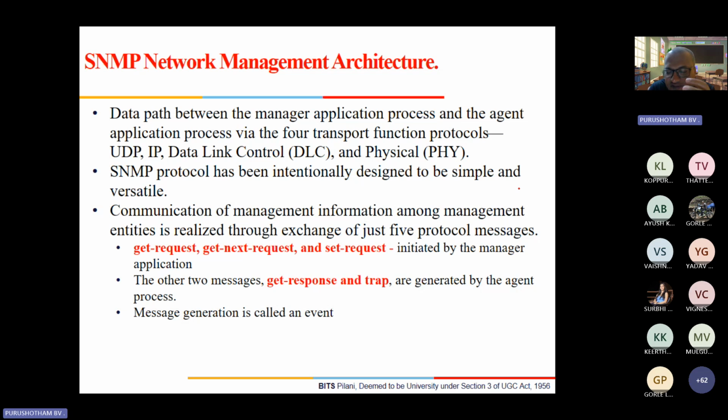Get request means I'm requesting information about the object that the agent is managing. Get next request: now currently this is one step ahead, the next request. Then set request: set this to on, off, or something like that, idle. Whereas the agent communicates back to the manager through the get response and trap that will be sent by the agent.